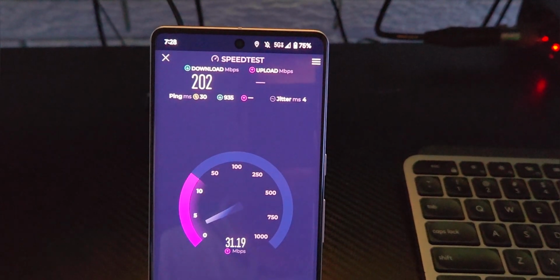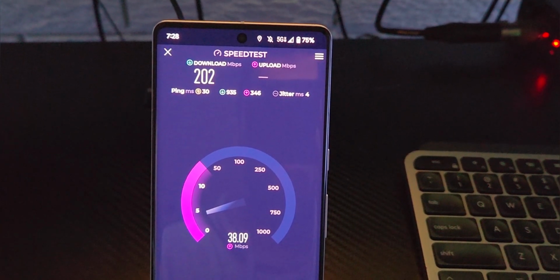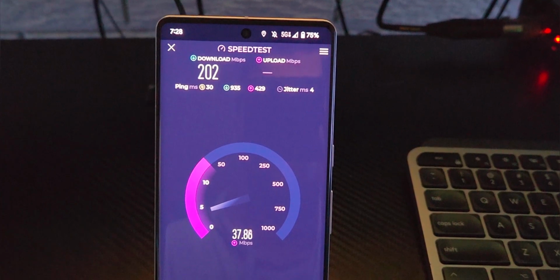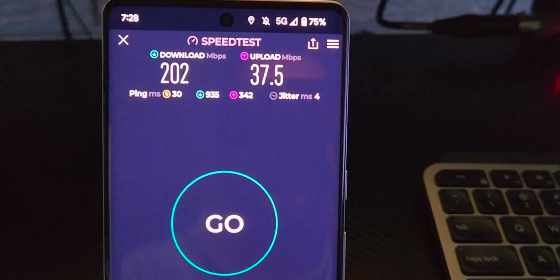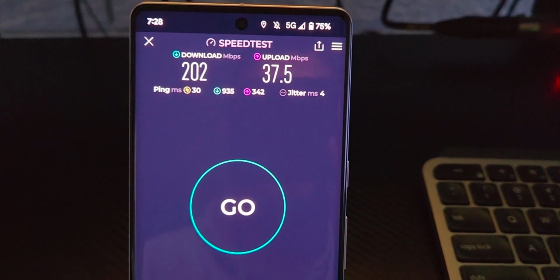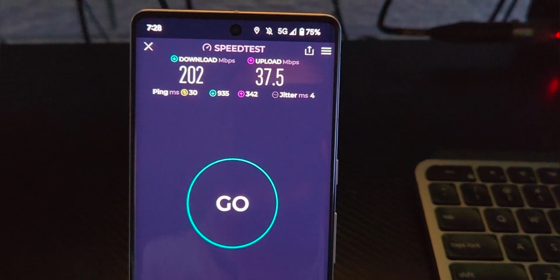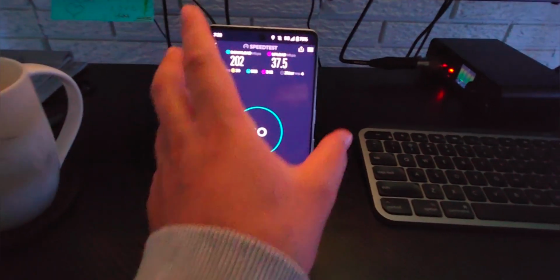I don't know if I ever really noticed that. Okay, it's hanging on to it for the uplink now. Maybe just disconnect. Up, there it goes. But the bandwidth hung on. All right, so 202 down, 37.5 up, 30 ping, 4 jitter. Okay, so there's your Google Pixel 7 Pro.